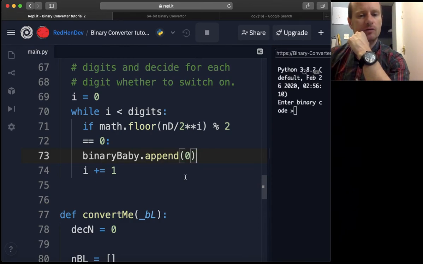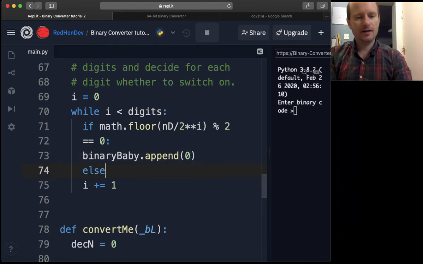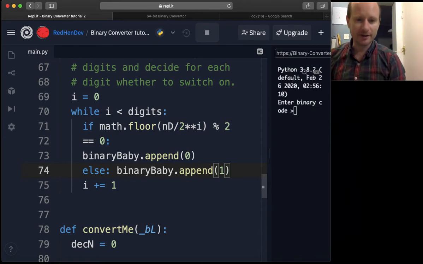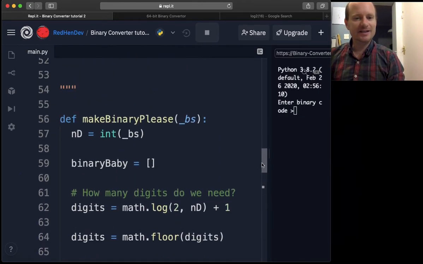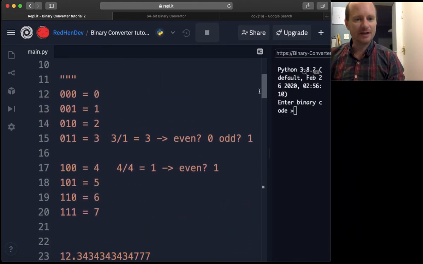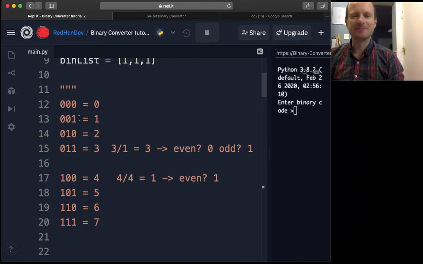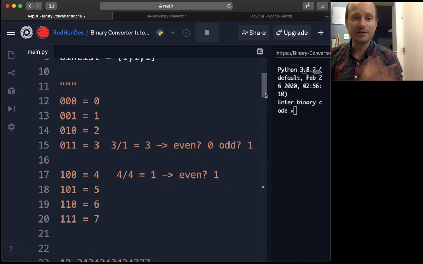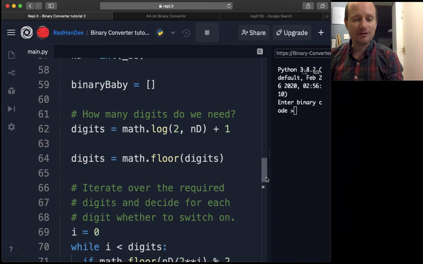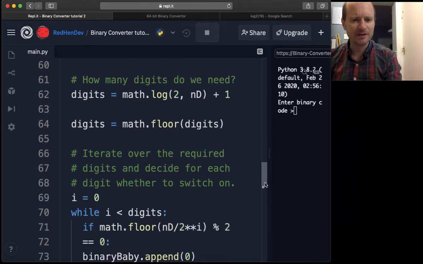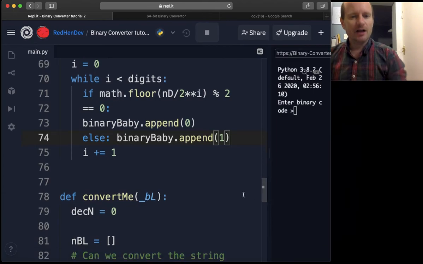So we've got to say else, binary baby append a 1. So if we do have a remainder, meaning we've got an odd number, then we want to switch on that digit as explained earlier on using our phase pattern that we discovered. Hopefully you discovered something. Again, if you discovered a better algorithm or a different algorithm, I don't know how to judge better algorithms, I don't know what that means, but an interesting algorithm, you can put that in. Okay, so we've got that.